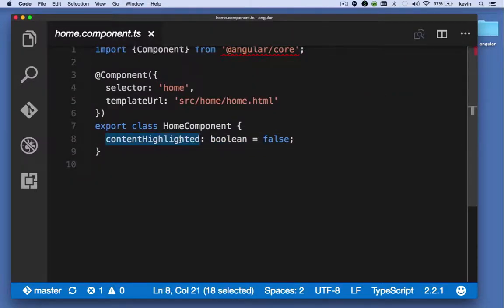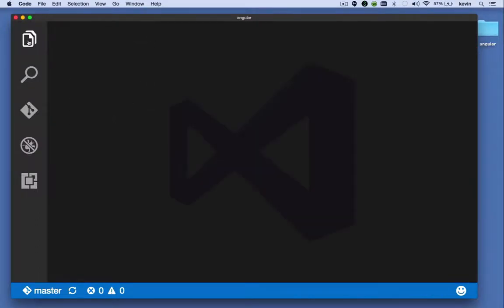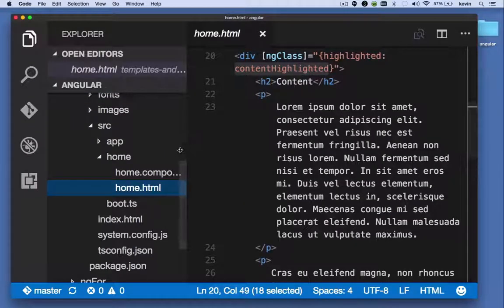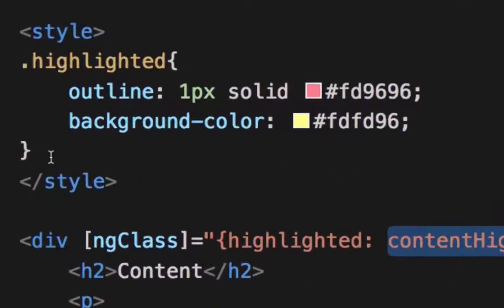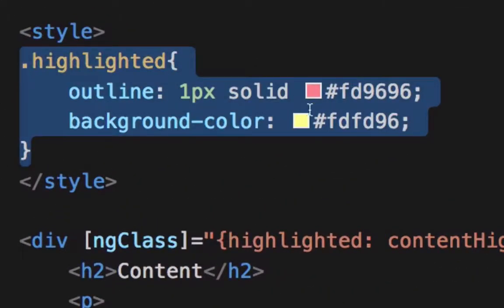So content highlighted is a boolean and it's set to false by default. So when the page loads, that CSS class should not be set. Now let's also see what that CSS class results in. So here we're saying anything with the highlighted class has this outline and this background.